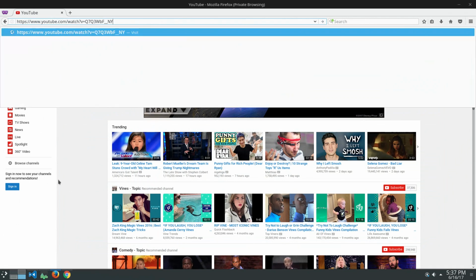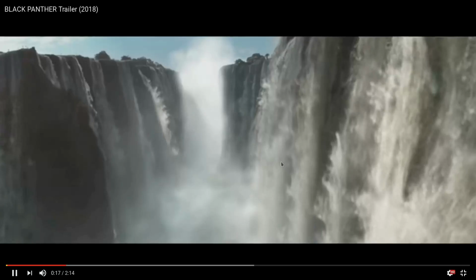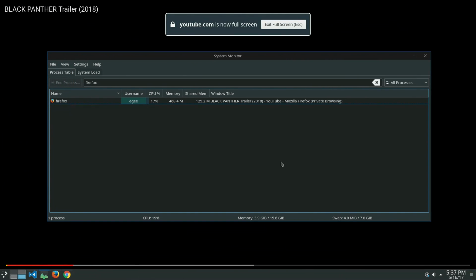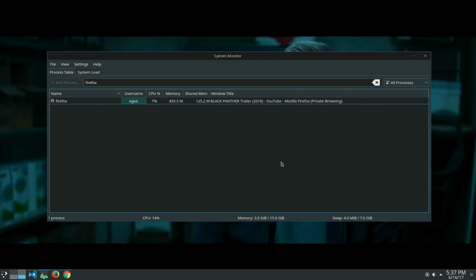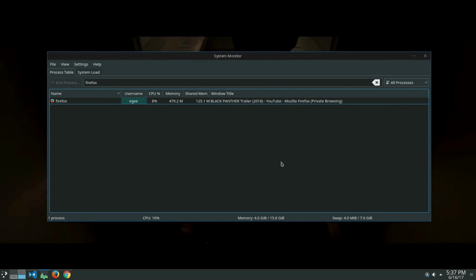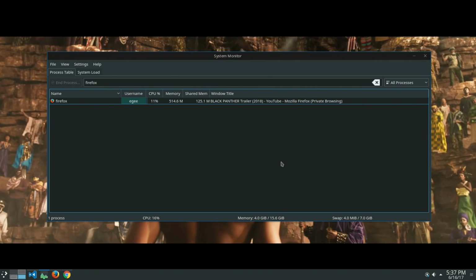So let's take a look at Firefox. We'll do the same thing. We'll go to YouTube and watch the same trailer. Full screen it and look at the system monitor. And it seems like Firefox is using slightly less memory, but significantly more CPU. Firefox seems to be using upwards of 10% of the CPU just to render this video.